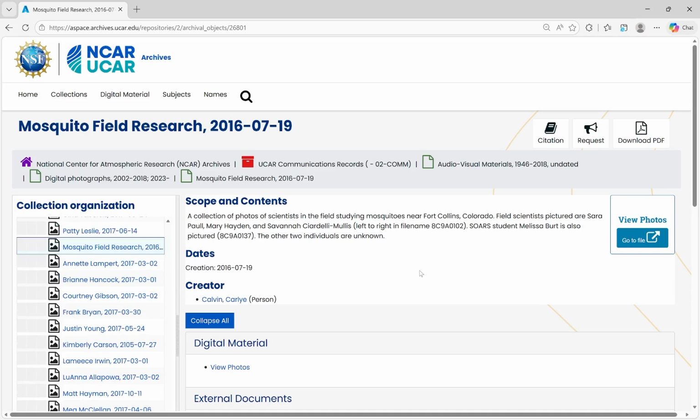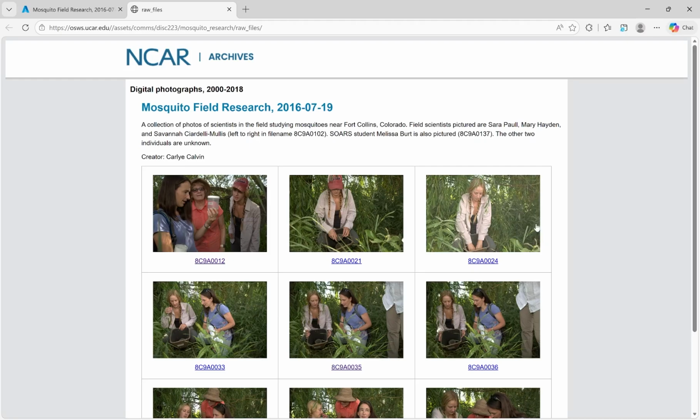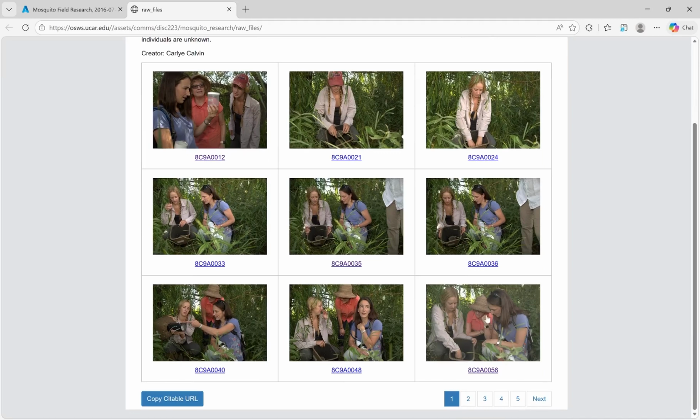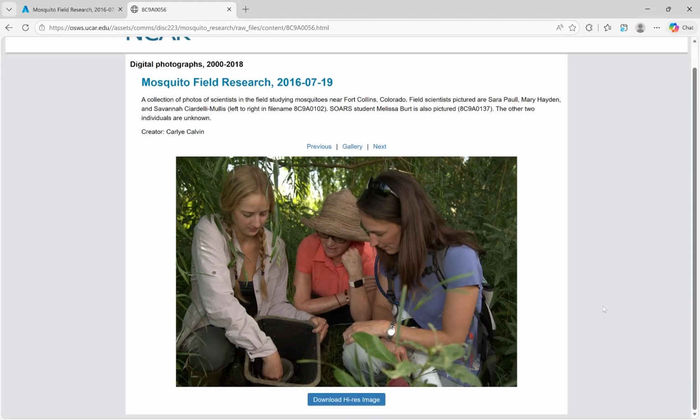Our digital photographs are available online in linked galleries, and the link is located on the right side of the page. I'll click on View Photos, and I'll open an image. You can download a high-resolution copy of the photo using the blue button below the image.